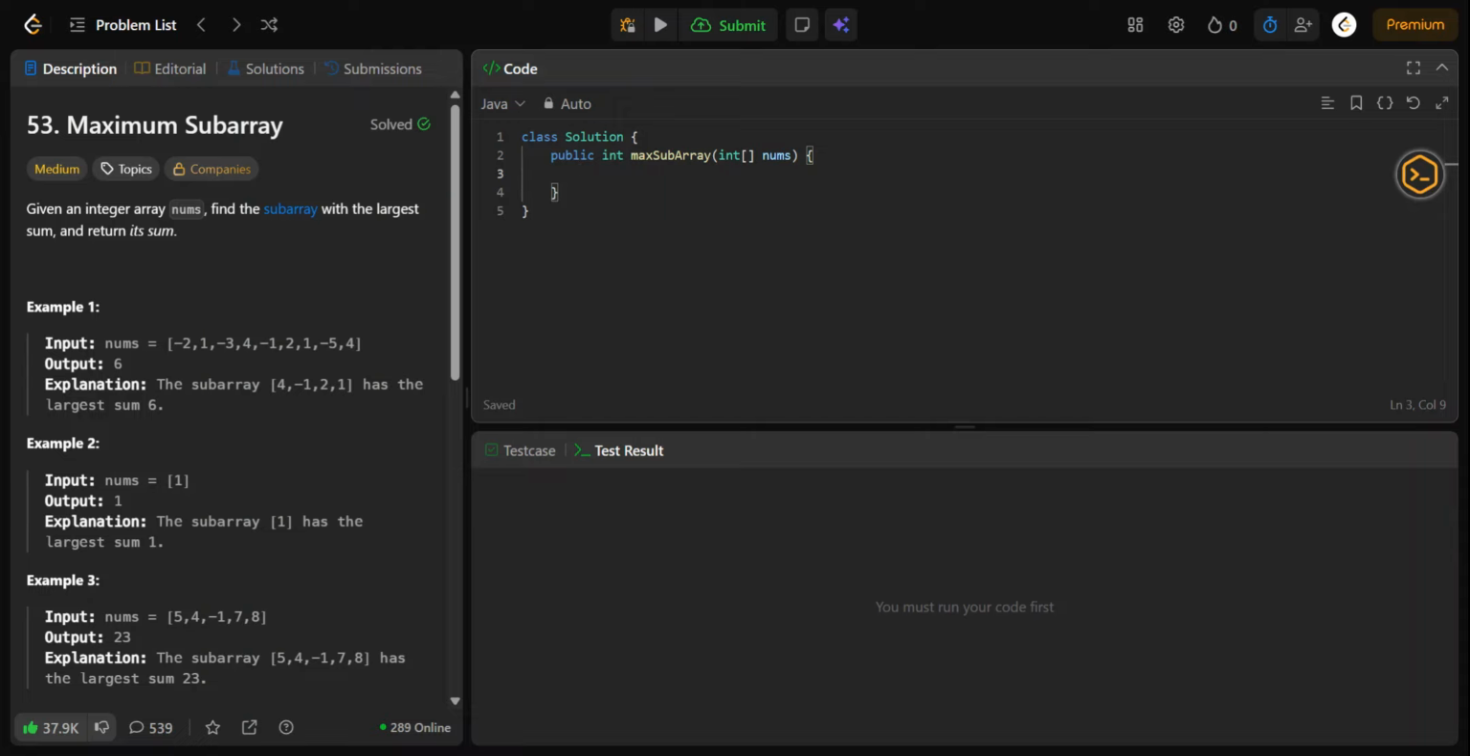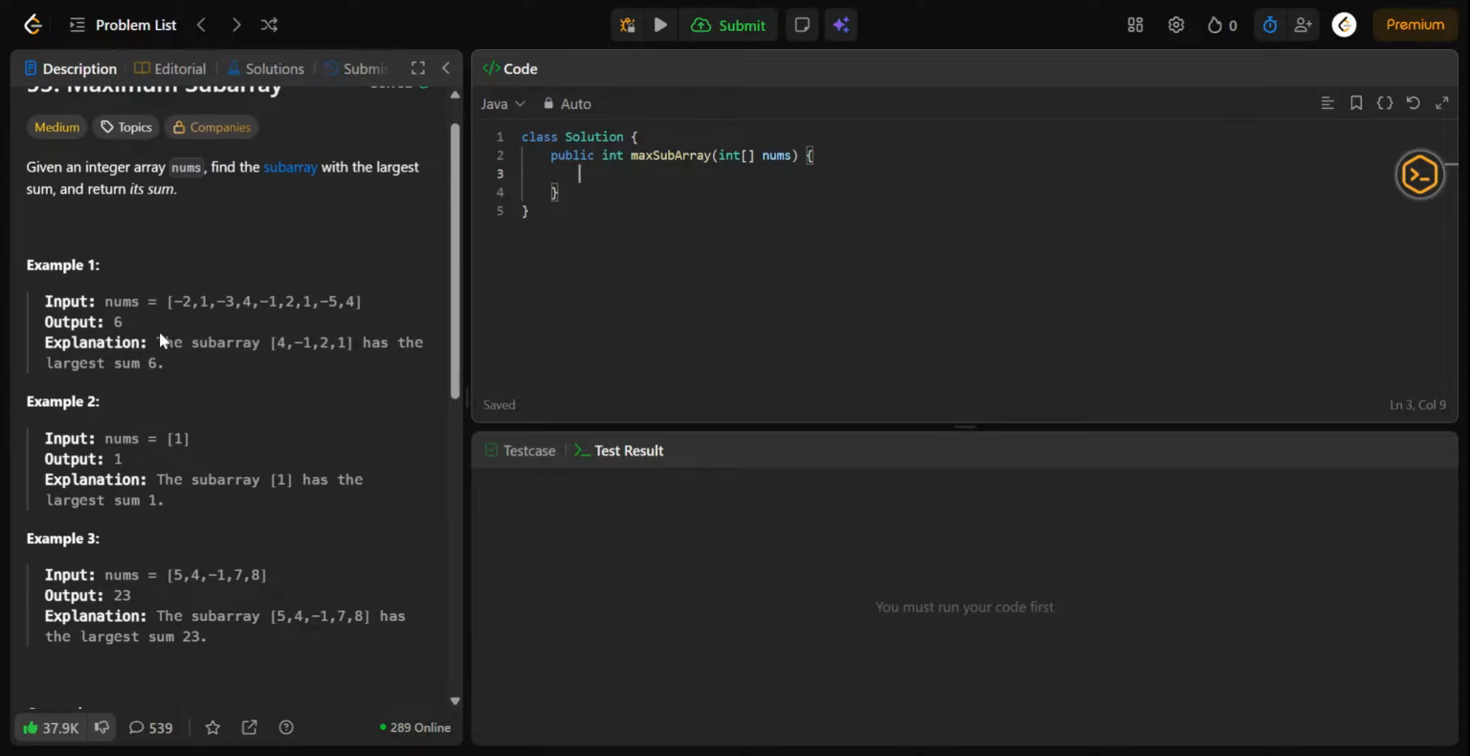So let's begin. The problem statement, as you can see: given an integer array nums, find the subarray with the largest sum and return its sum. What does it mean? Contiguous subarray having the largest sum, and return that sum. For example, we are given a particular array like this, and the output is 6.